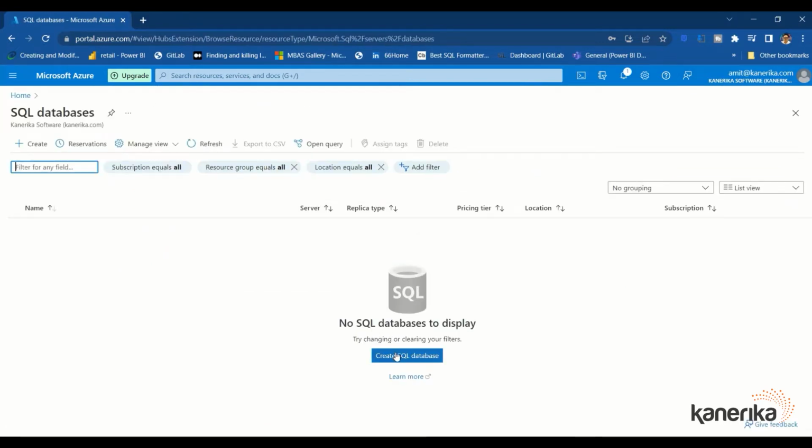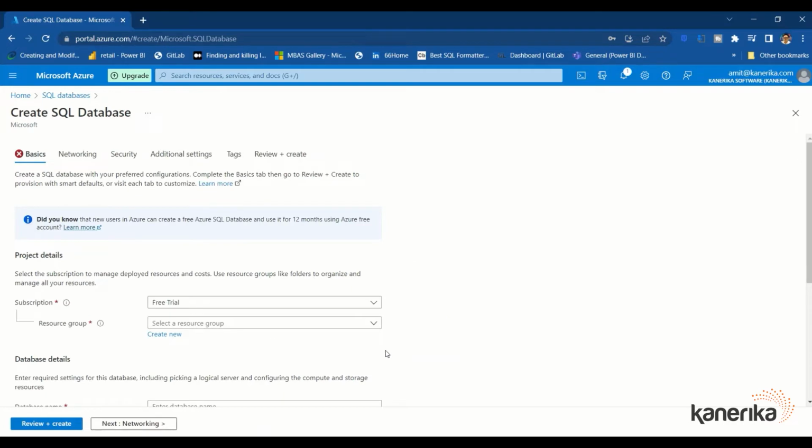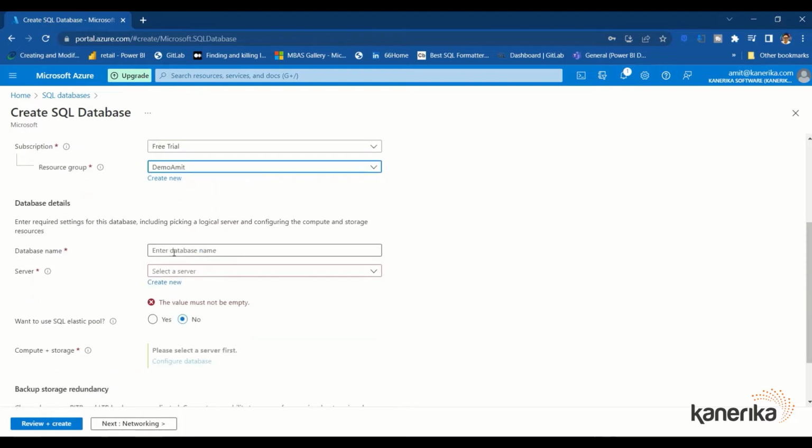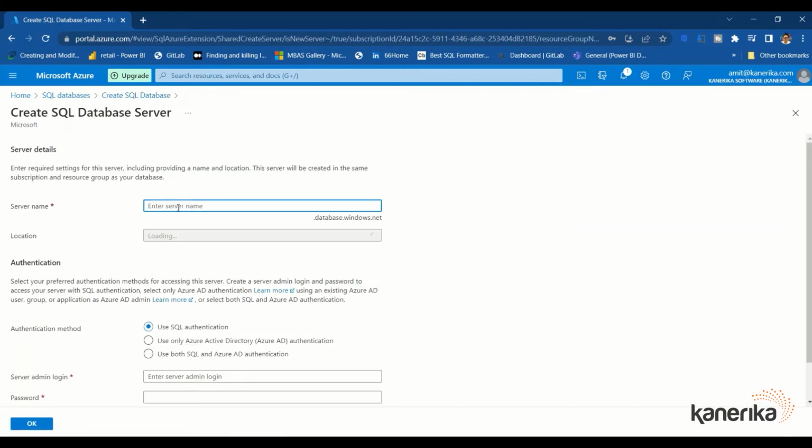Now I need to say create SQL database, and it is asking me a few details. So resource group name, let me take the demo one already. Now database name, let me call it demo. Now server, I don't have a server, so let me create a server. So let me say demo Amit. Let's see, is it a unique name? Oh, demo Amit is unique.